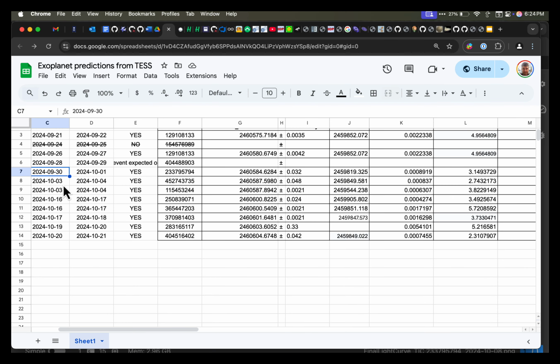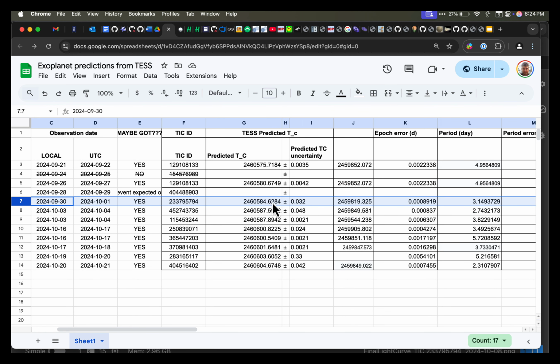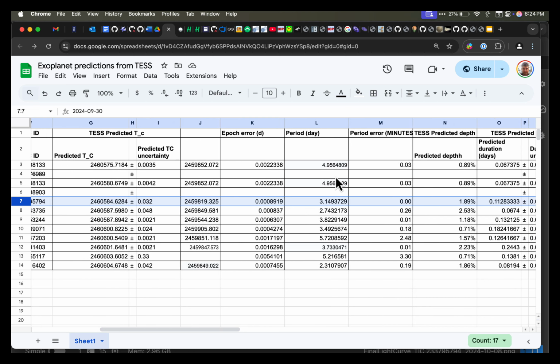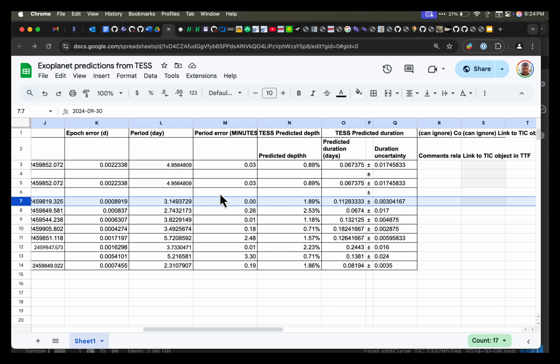So the time of transit, yep, it's 233, is this one. Let me highlight that row. Right, the time of transit is here, so you can compare this predicted value with what we got. And if the two are the same to within this uncertainty of 0.032, then they're the same. If they're different by more than that, then they're different. The period we don't measure directly, it's in here, but you don't need to worry about it.